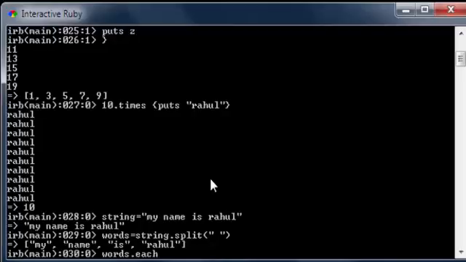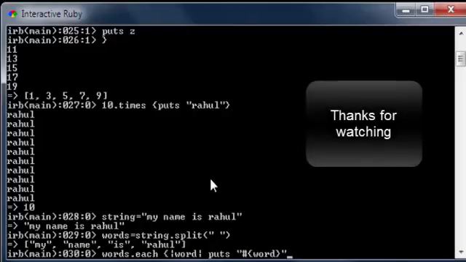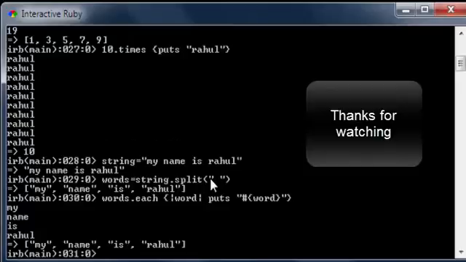Now what if I want to access the words? I can again use the .each iterator. So I will go for words.each. We are assigning each element of words to word, and now we are going to show word, that is, the assigned value of words. So I got my array.